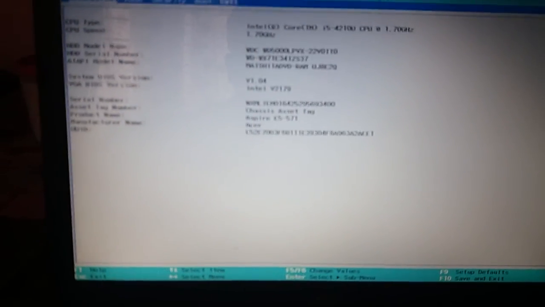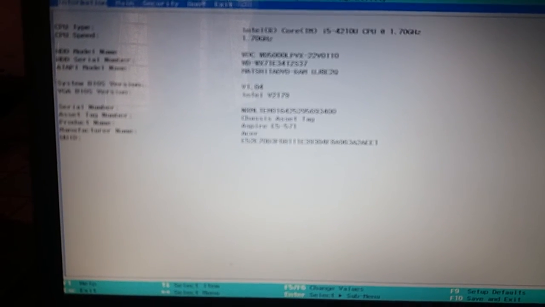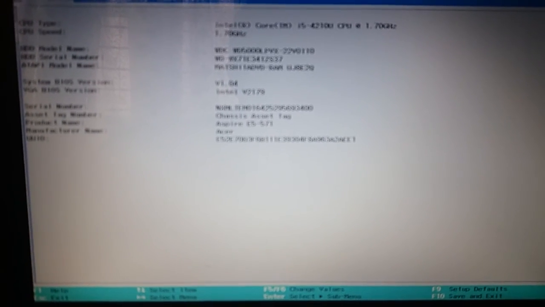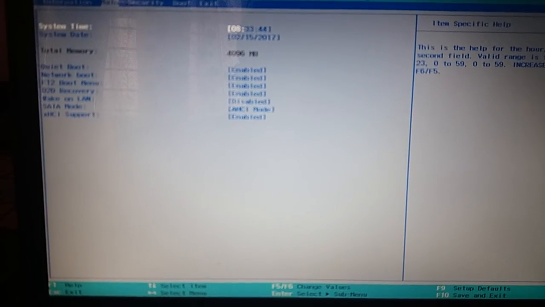Hi guys, today I'm going to show you how to install Kali Linux on your computer using a bootable pen drive, or a flash device, or a USB device, whatever you say. In the previous video I showed how to make a bootable USB device. So now let's start by going to the BIOS menu.